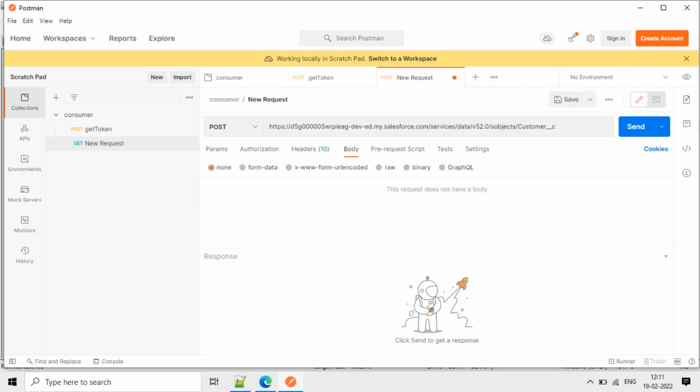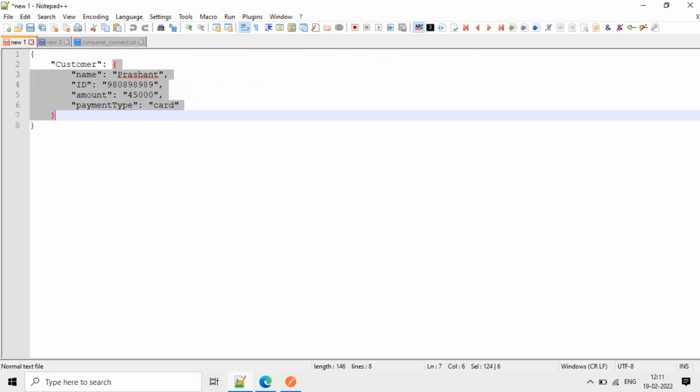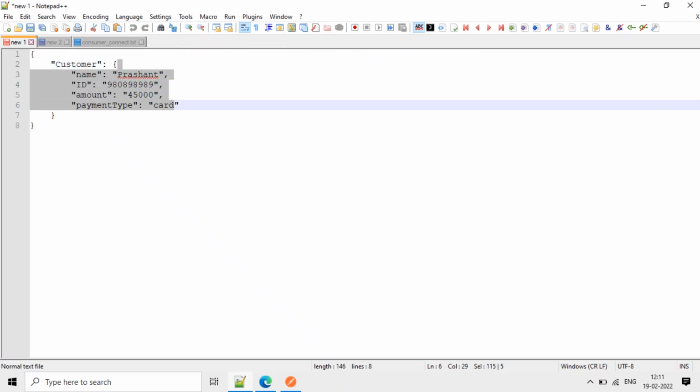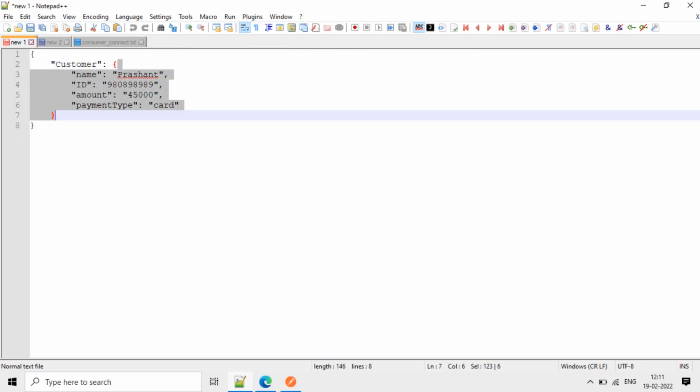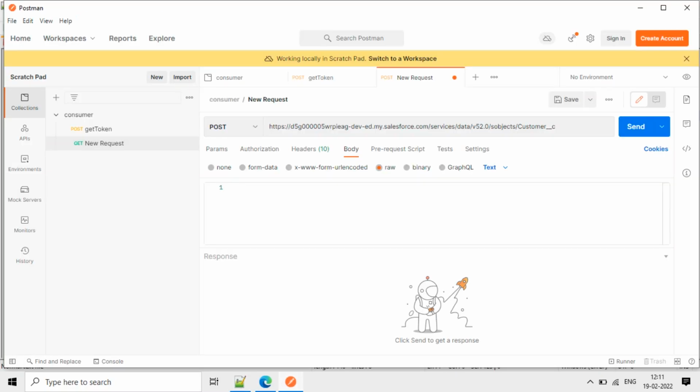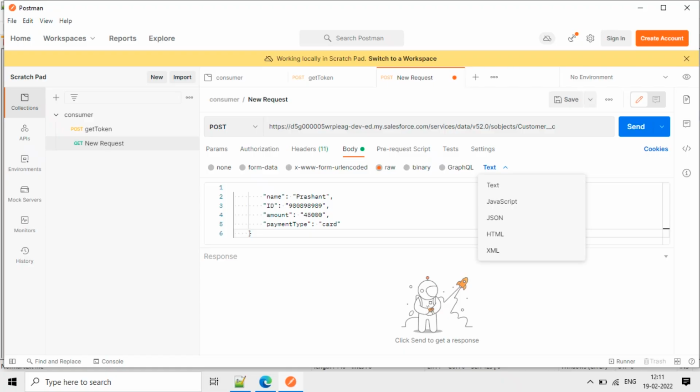Then in the body we need to add the data, what you are inserting for that object. This is a customer object. I am adding this data here. This is a JSON format. Change it to JSON here. Okay, now we added the JSON format.